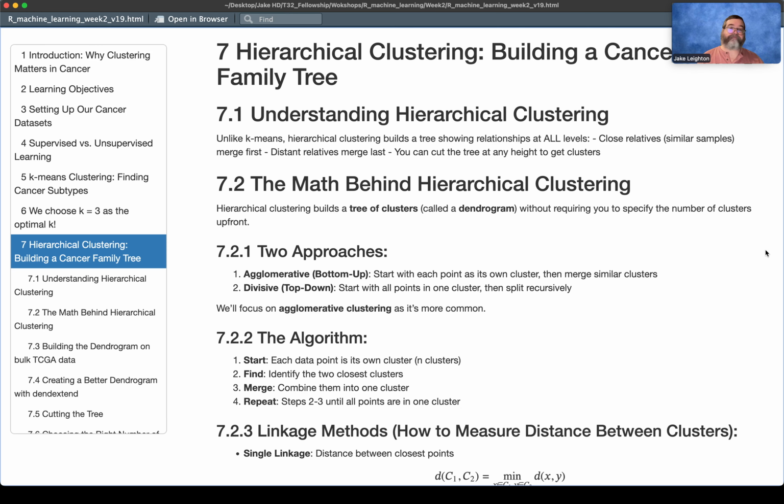Now let's move on to my favorite clustering, hierarchical clustering, building a cancer family tree. So here to really understand hierarchical clustering, unlike k-means, hierarchical clustering builds actually a real tree. It shows relationships among all the different levels, right? So everything's connected in a tree-like manner, where close relatives, similar samples merge first, and distant relatives merge last. And you can cut the tree at any height to get how many clusters you want. And that'll make sense here coming in a second.